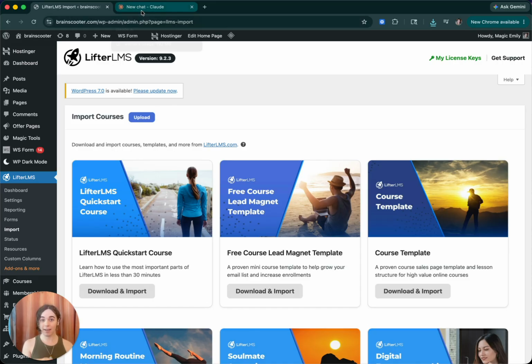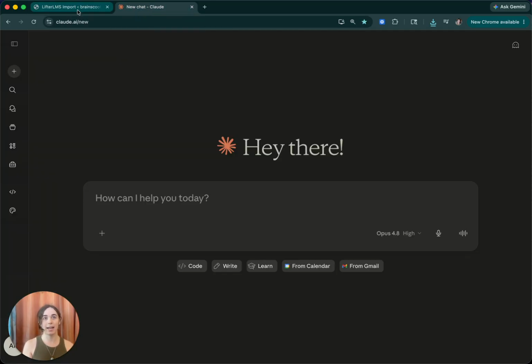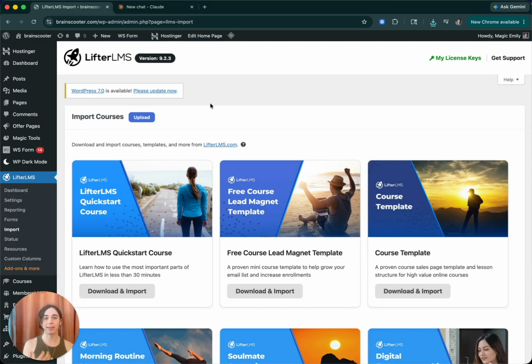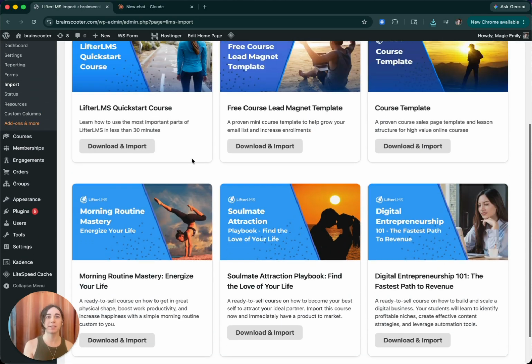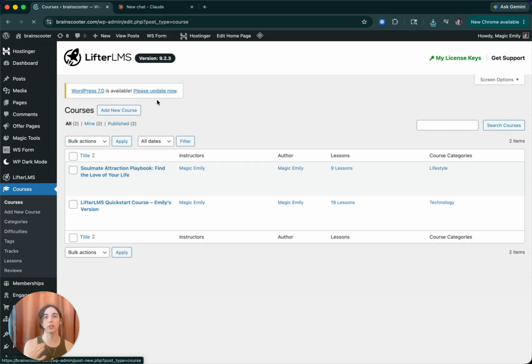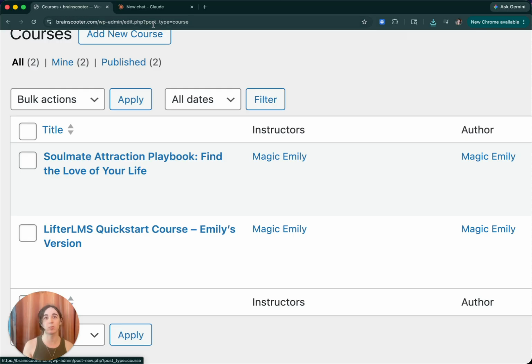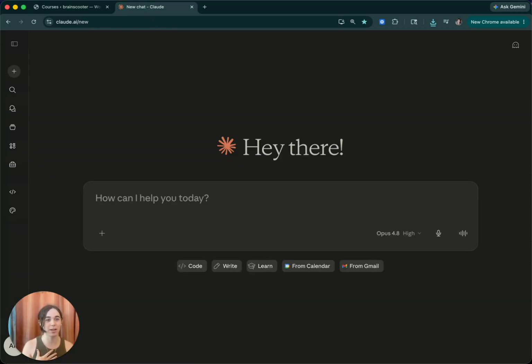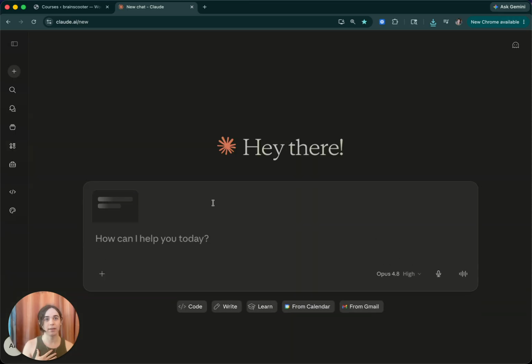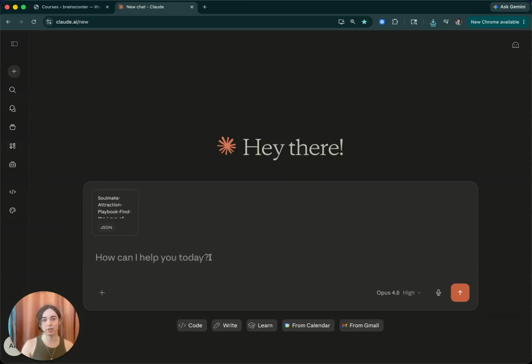We can bring that file to Claude or an AI tool, and have it support us in the process of building courses faster than we could have before. LifterLMS has a few template courses that you can import, so let's use one of those. For me, I'm using the Soulmate Attraction Playbook. I've already clicked that export button and downloaded one to my computer. Let me add this to Claude. So I've added my JSON file.